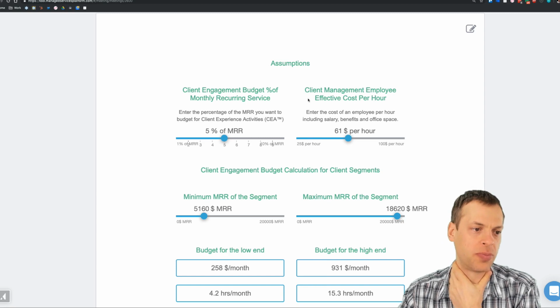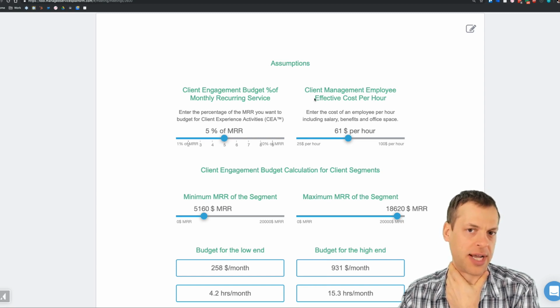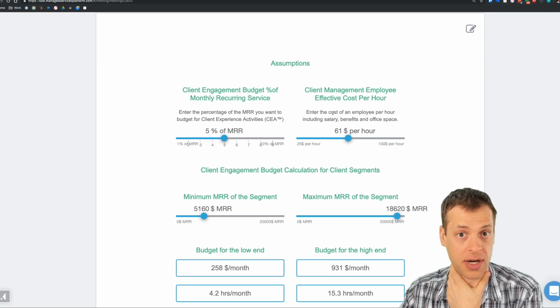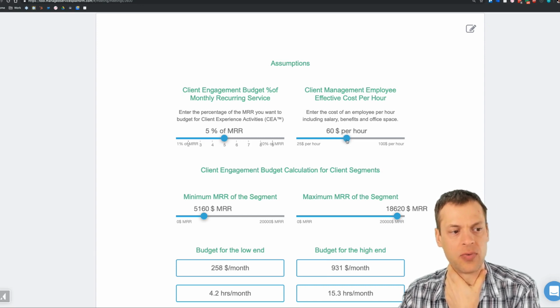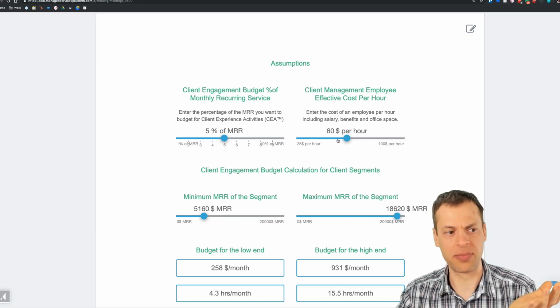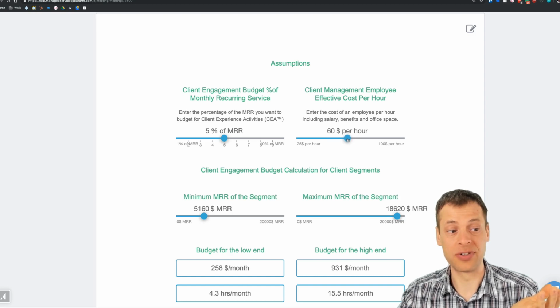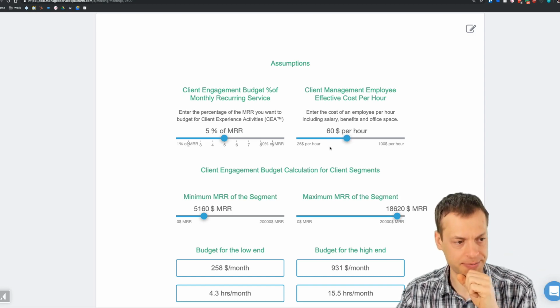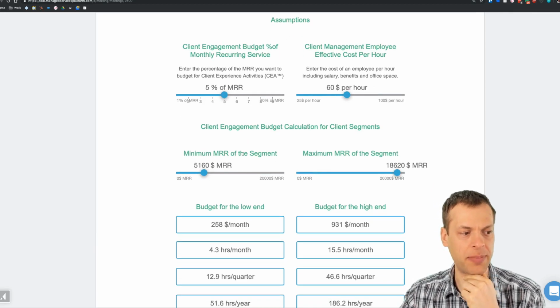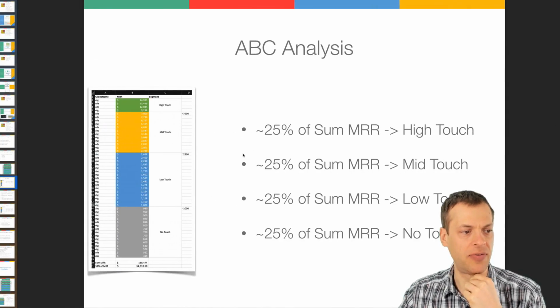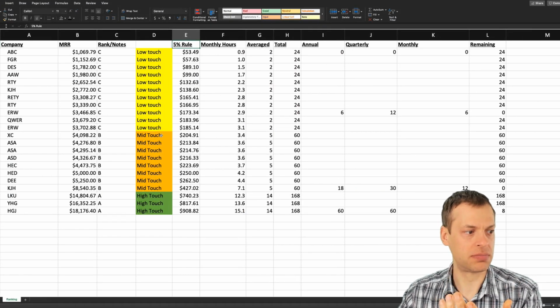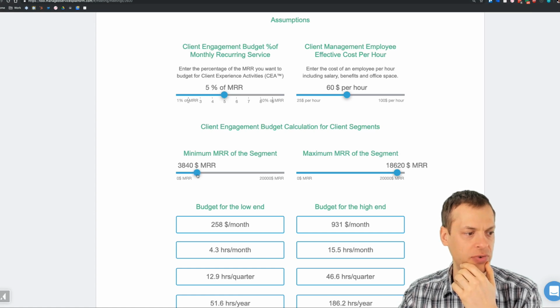Then the second thing is the budget per item, so how much money we are spending for 1 hour of engagement. Typically we calculate the employee cost per hour including salary, benefits, office space. Typical account managers cost around $60 per hour or something like that. That's an internal cost. Then we see the segment's top end and bottom end. Based on the mid touch, we see around $4,000 is the lower end and $8,500 is the higher end, so I'm going to set it from 4,000 to 8,500, something like that.